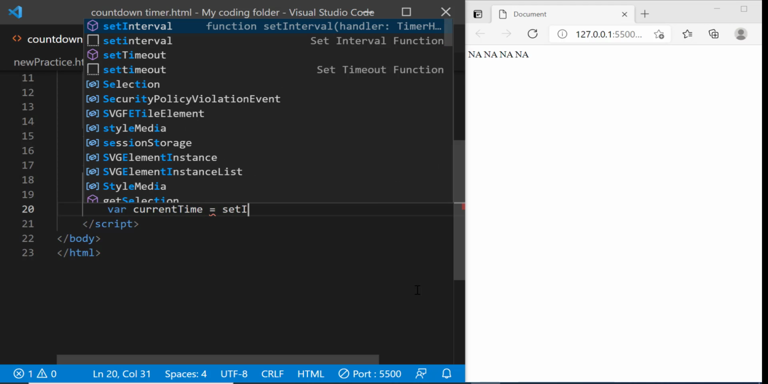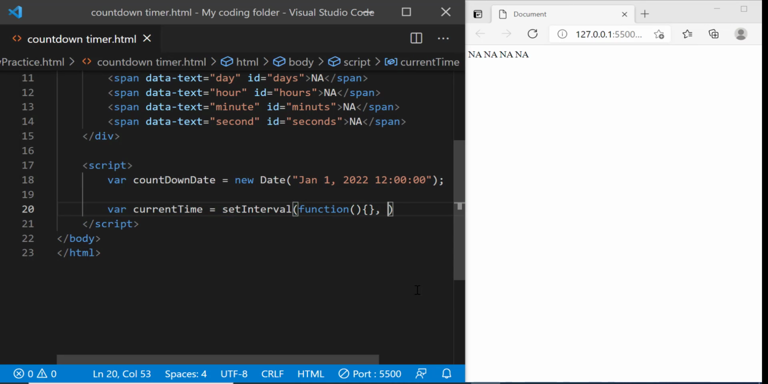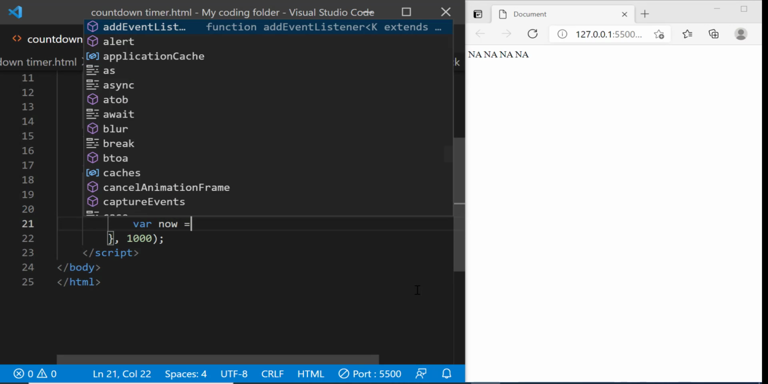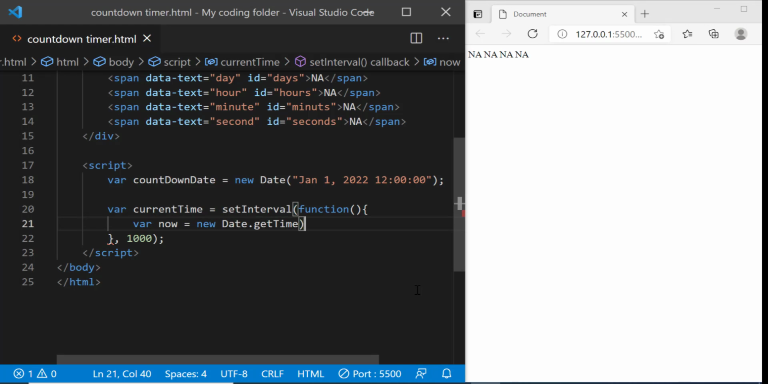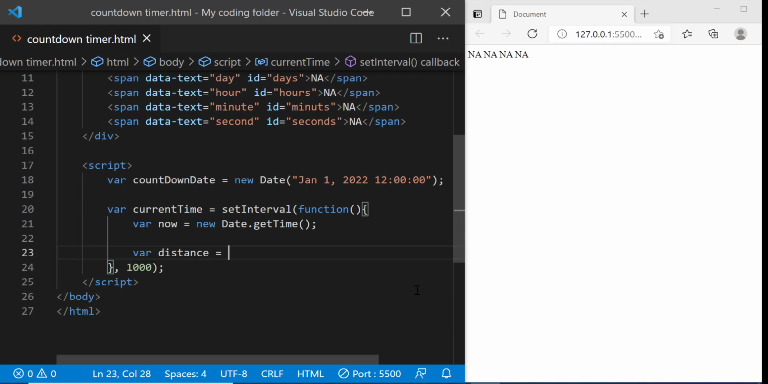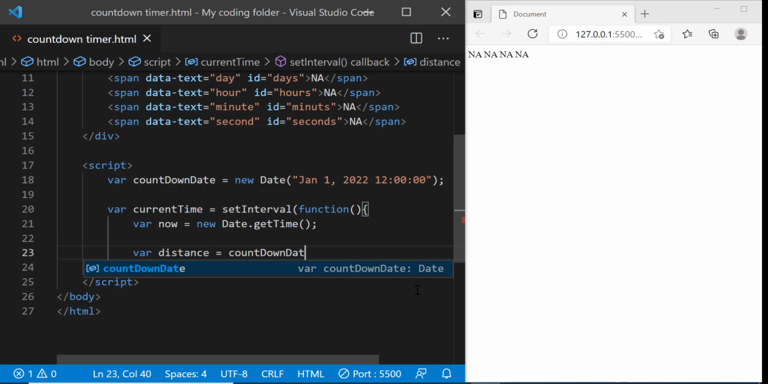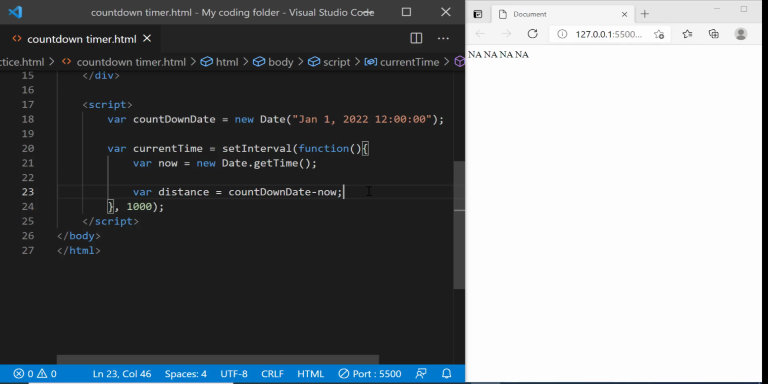And then we can call an interval, and I'll name it current time, and I'll set it in a variable. So setInterval, the function, and then how many milliseconds we want it to run. I'll create a variable called now equals new Date dot getTime. That's going to get the current time, and we're going to do distance equals countdownDate minus now. So it's going to subtract our current time from the countdown date to see how much time we have left before the countdown date has expired.